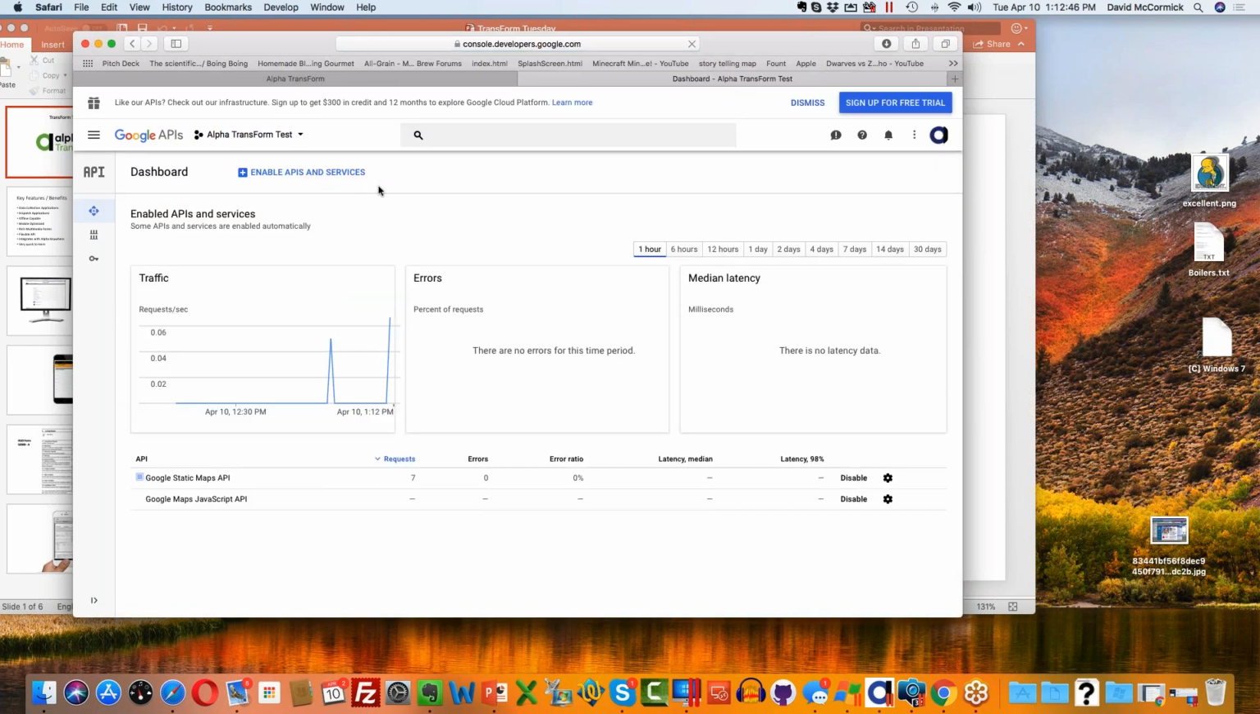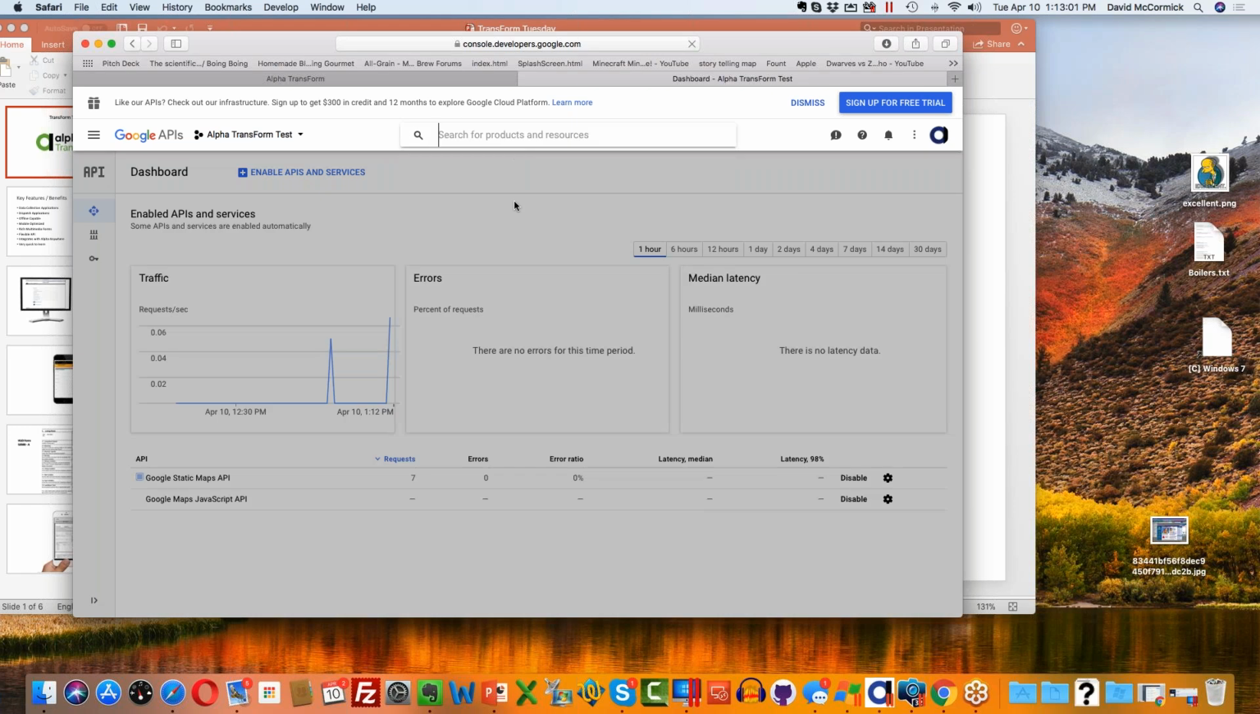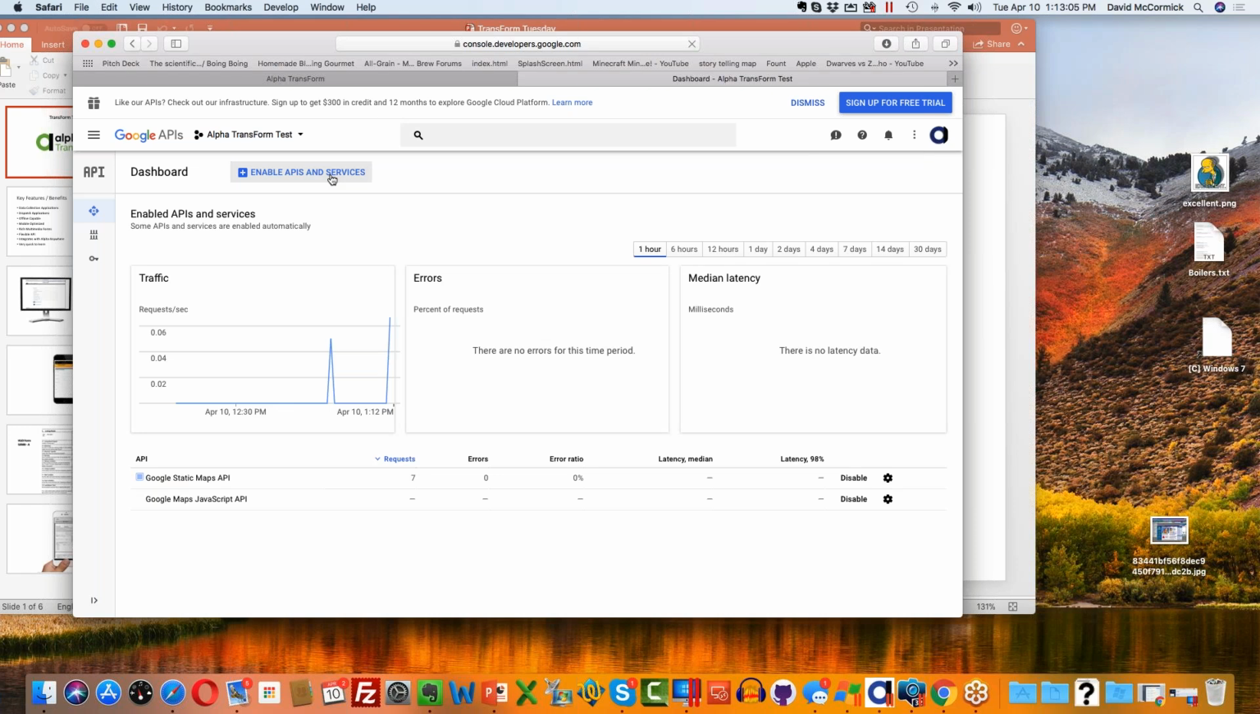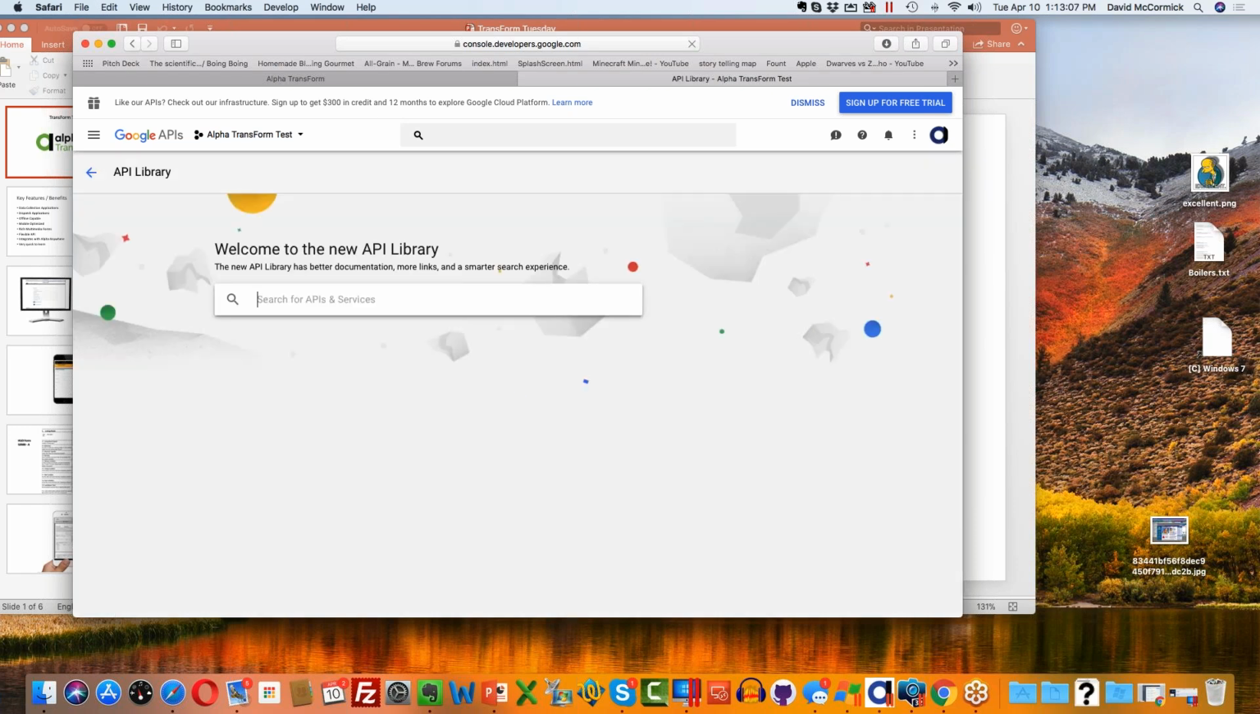And here I am. Now, when I started, what I basically did is this is the API services dashboard. You just need to have a Gmail account or a Google account to get in here. Once you're here, you can do a test. You can search for different API libraries, and you could say enable APIs and services, which I've done before.